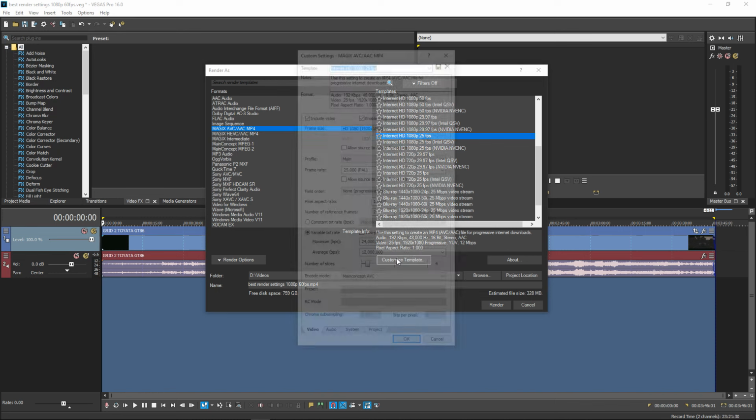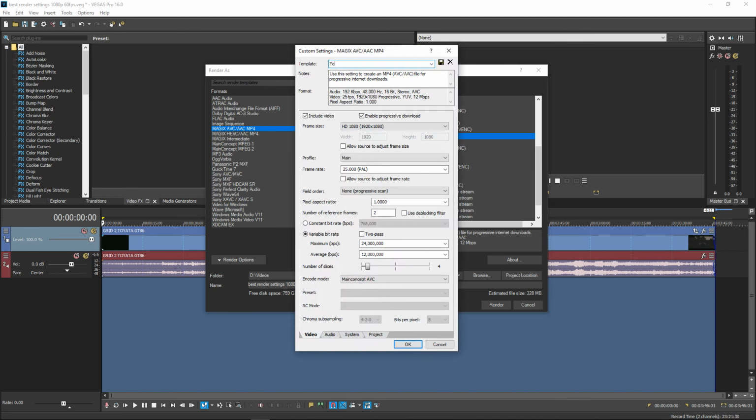Click on Customize Template. You want to give it a name, so YouTube 1080p 60fps. You want to make sure it's included the video, have the Enable Progressive download. Make sure that this says HD 1080p 1920x1080. Keep this on off, set the profile on high, put this to 60, leave that on off, field order on none, this on one.